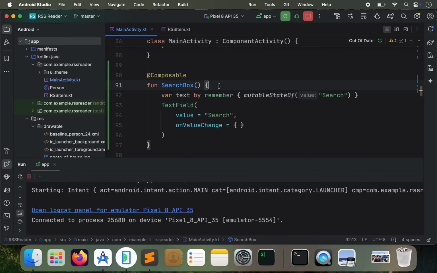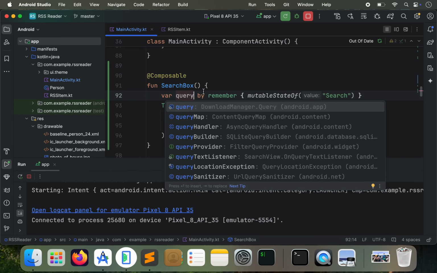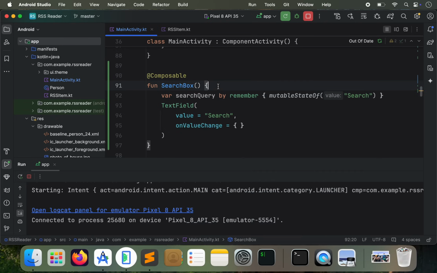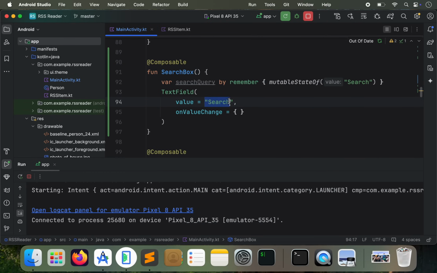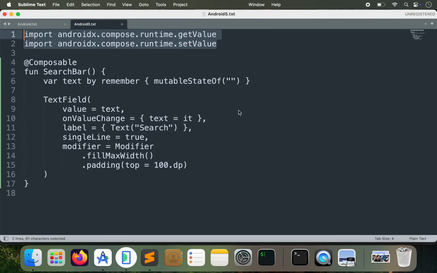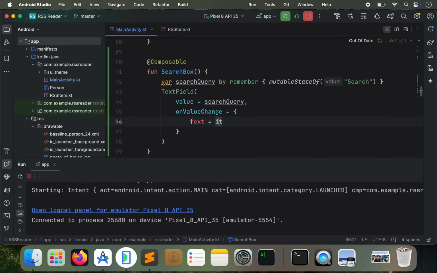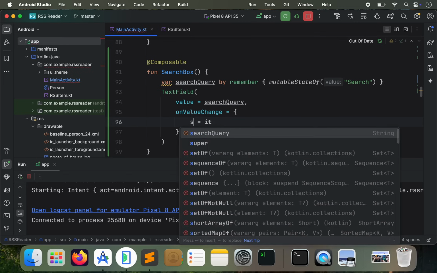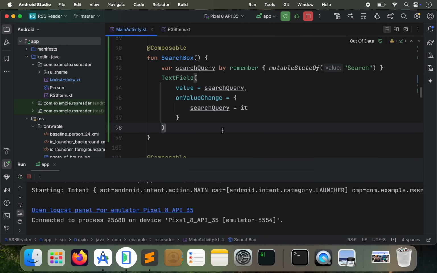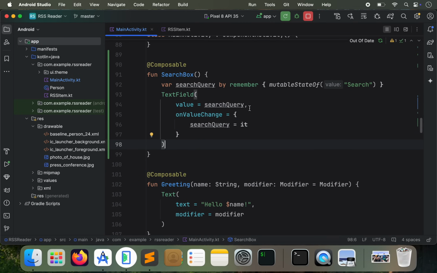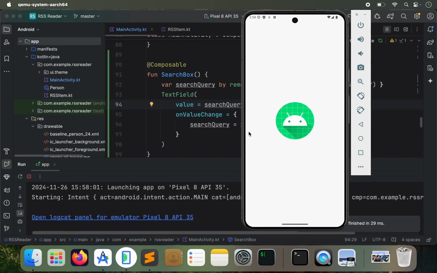We'll call this text. Actually, we'll do this query. That'll be our search query. And onValueChange, we'll start it with search query. So it starts out as that. And then on change, I think we want text equals it, and I think we want that search query. There we go. Okay, so search query, and let's go ahead and run this. Let's see what this does for us.